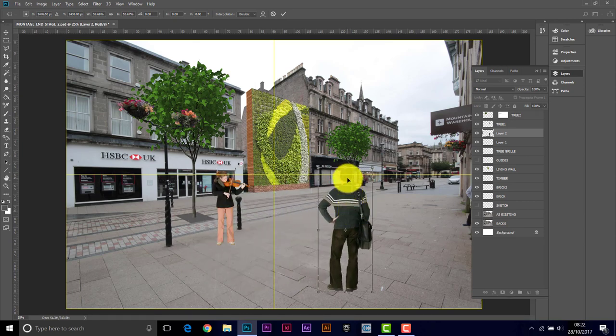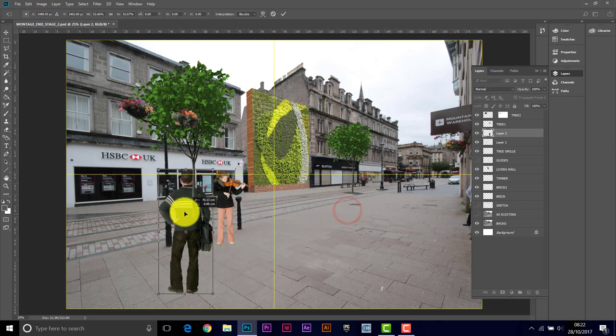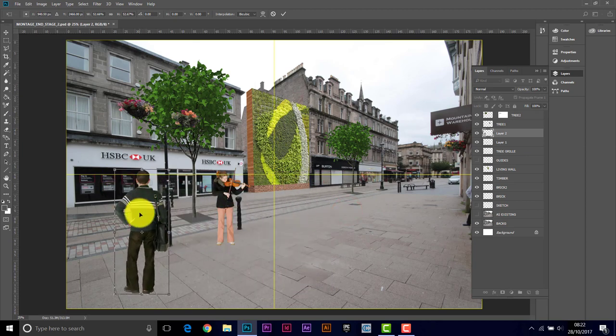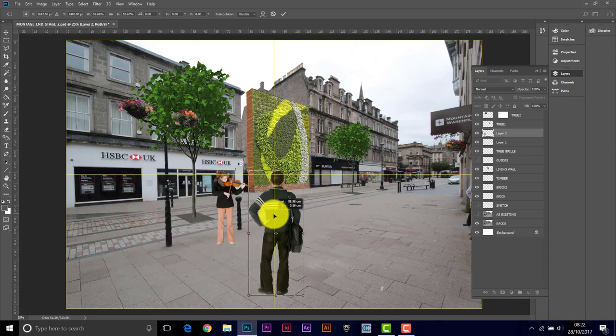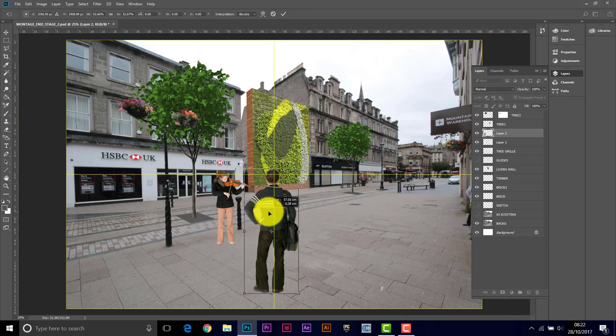Okay, from a still it looks like he's looking down the road. So here, he looks like he's looking at the shop. You've got to consider the angle of where their eyes would be looking. Putting him in the middle here is kind of distracting from the proposal. So not too happy with him, I'm going to hide him.